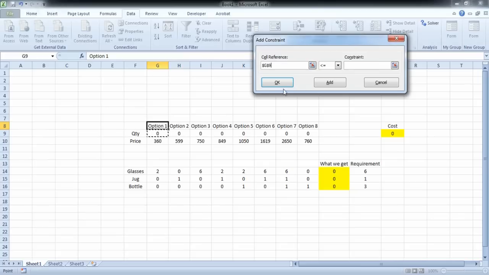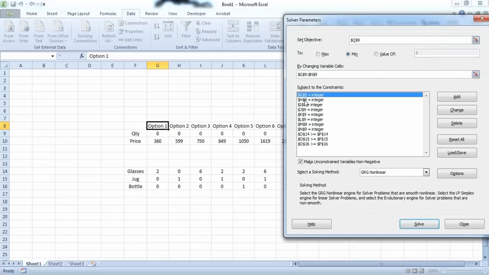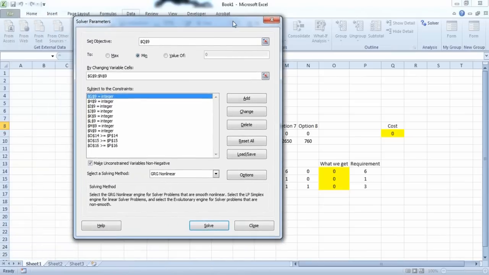So let me say this should be an integer, add. This should be an integer, add. Option 8 should be an integer. My next constraints are that what we get should always be greater than or equal to our requirement. Same thing goes for jug. Once you have added all your constraints, you can check them here. G, H, I, J, K, L, M, N: everything should be an integer, and these are our remaining constraints.